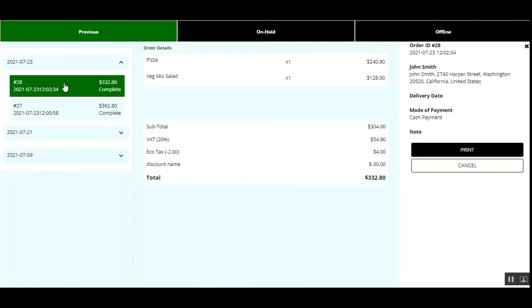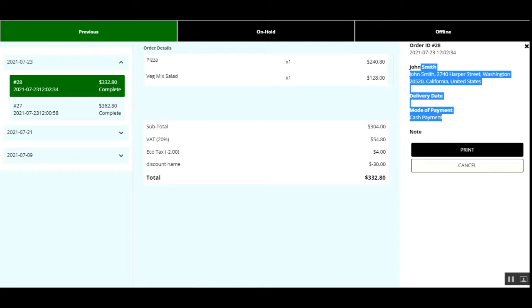So here's the order that we have just placed, and here you can find the details like the discount name as the name, and the discount that we applied to the order there. And here's our pizza and the veg mix salad itself, and here's the order ID and the delivery mode of the payment there, the name of the customer, its address.